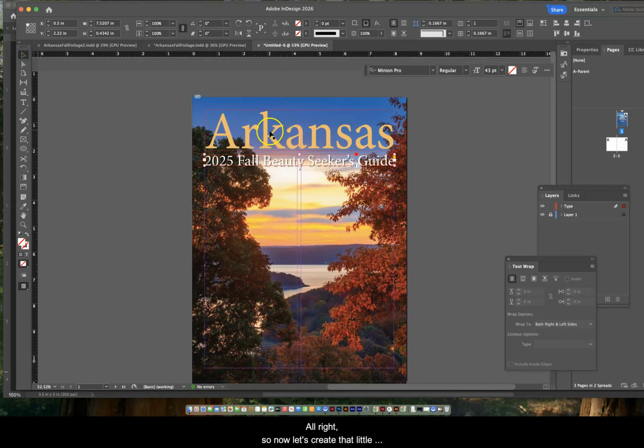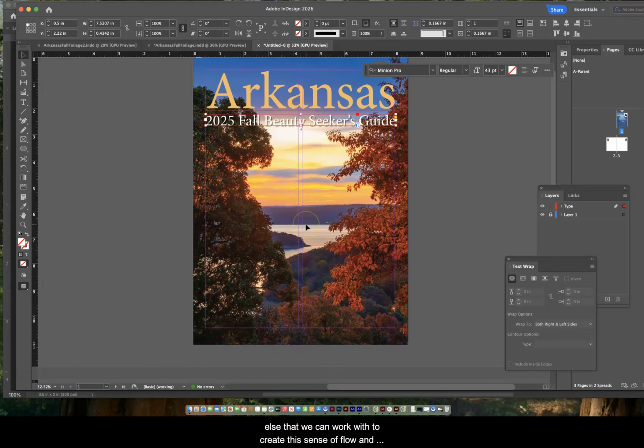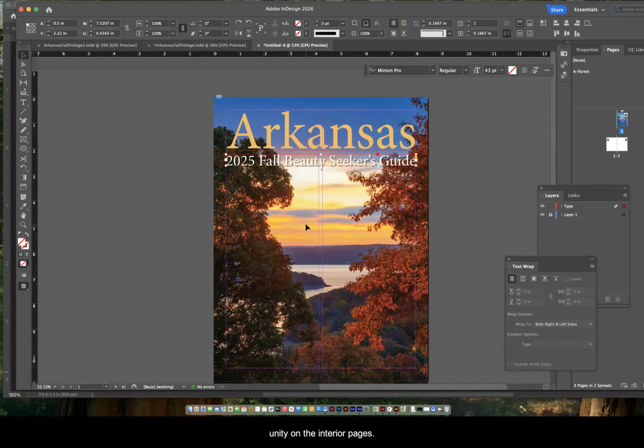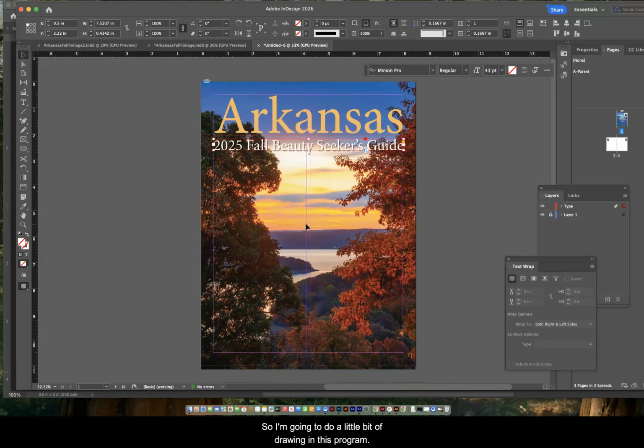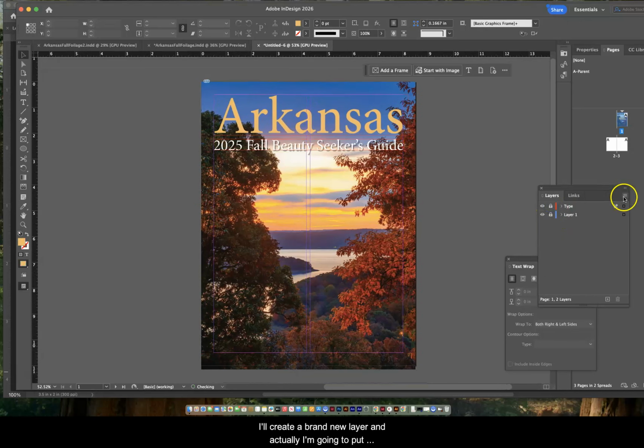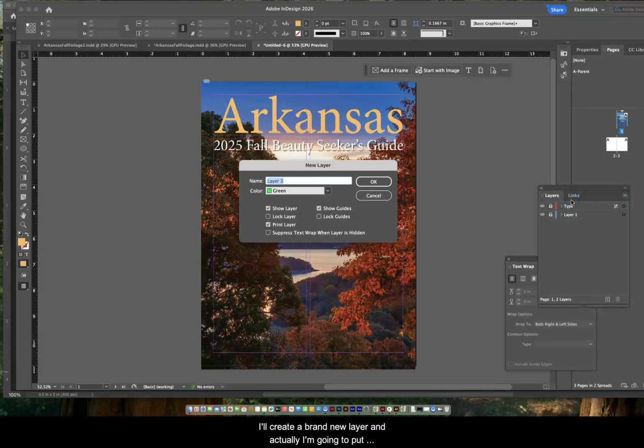Alright, so now let's create that little leaf element that's going to just fit right over the top part of this K. And by doing this, it kind of spices up the cover page a little bit, adds a fun little graphic design element, but it also gives us something else that we can work with to create this sense of flow and unity on the interior pages. So I'm going to do a little bit of drawing in this program. I'll create a brand new layer. And actually, I'm going to put this on a layer that's called Lines and Art.